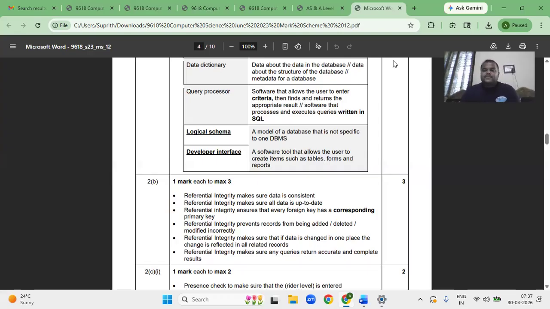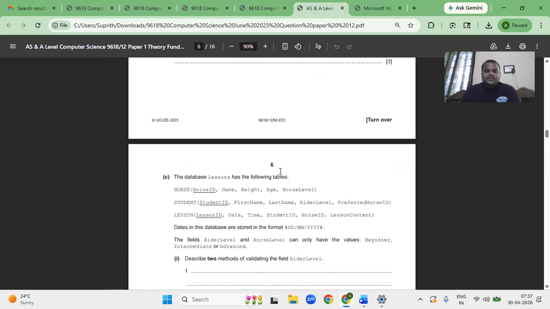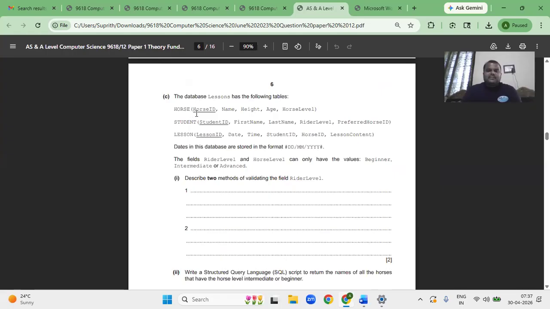Next, our cup of tea database, Lessons, has the following tables: R student and lesson. The fields rider level and R level can have only the values beginner, intermediate or advanced. Where is the rider level? Here. And the R level, where is it? Here. Rider level and R level can only have the values beginner, intermediate or advanced. Describe two methods of validating the rider level.